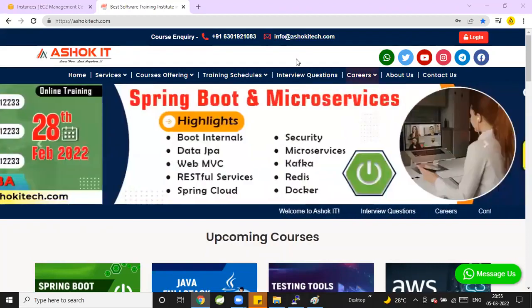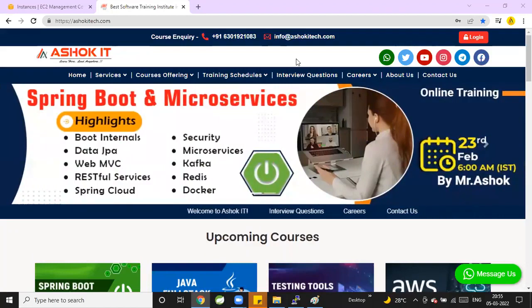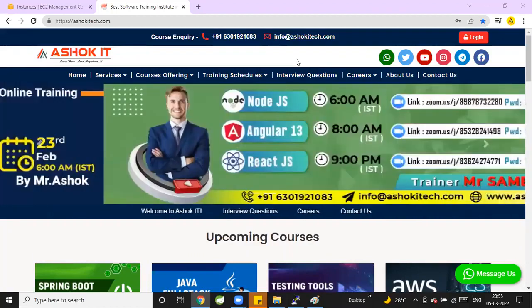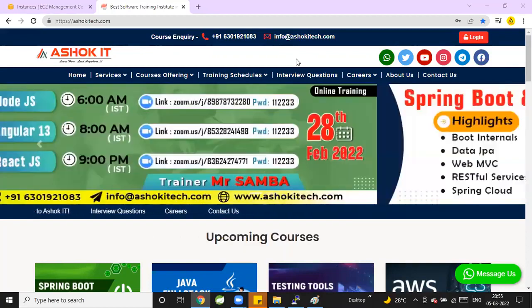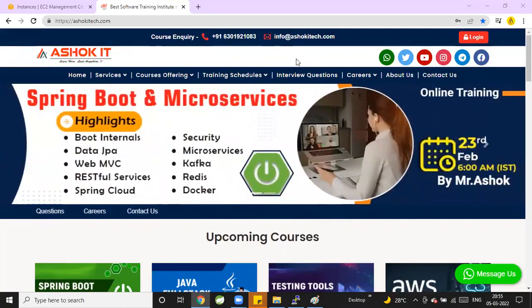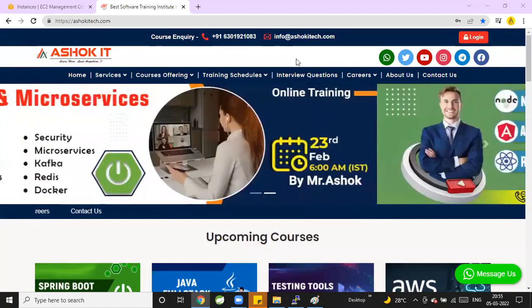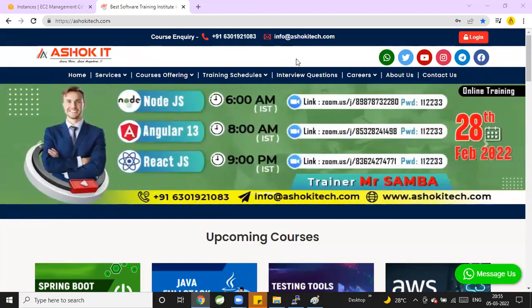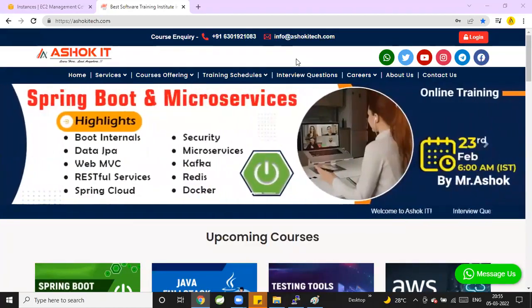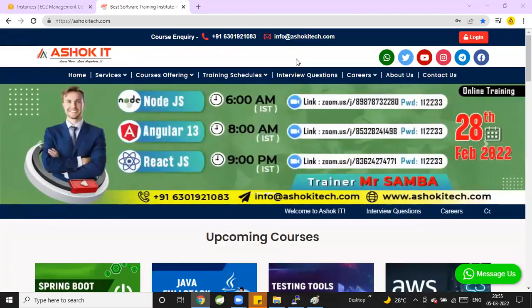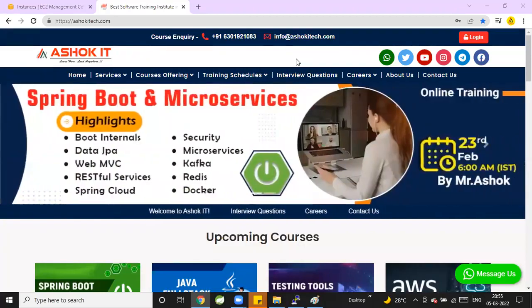Now, you guys are able to access ashokitech.com website. What does it mean? Is the ashokitech.com website running in your system, or in my system, or in a cloud system? Where is it running? If I shut down my laptop, can you still access the Ashokitech website? Yes or no? Is it running in your system?